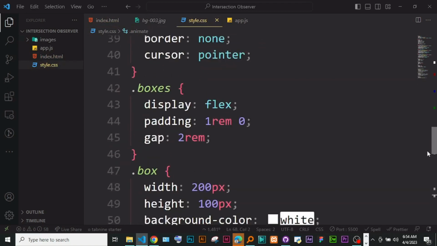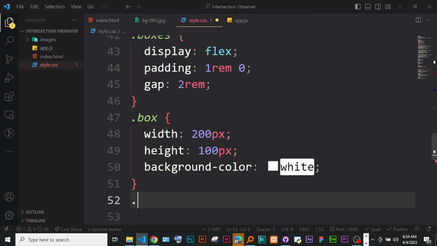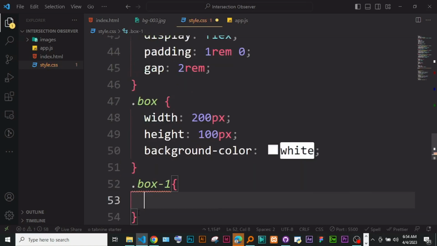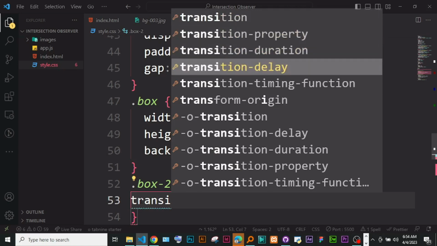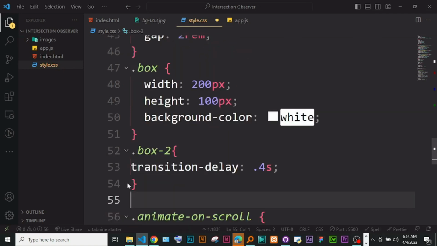Okay, so remember we have the boxes. We could select box 1, but if we wanted we could use any child. For instance, let's just do box 2. For box 2 we can just say, I think it is transition delay. So you just say about 0.4 seconds. We'll look at that in case we need to edit it.